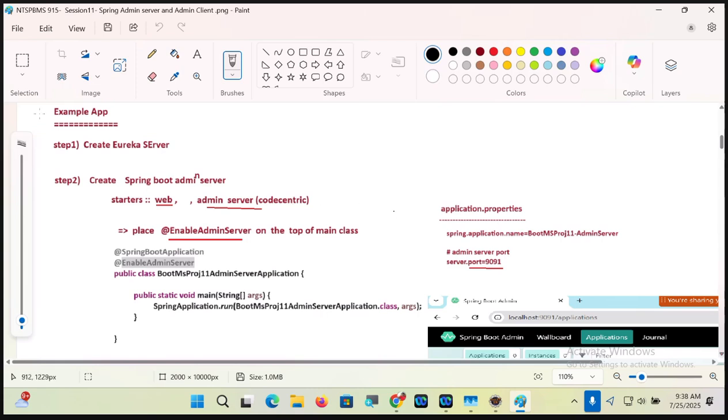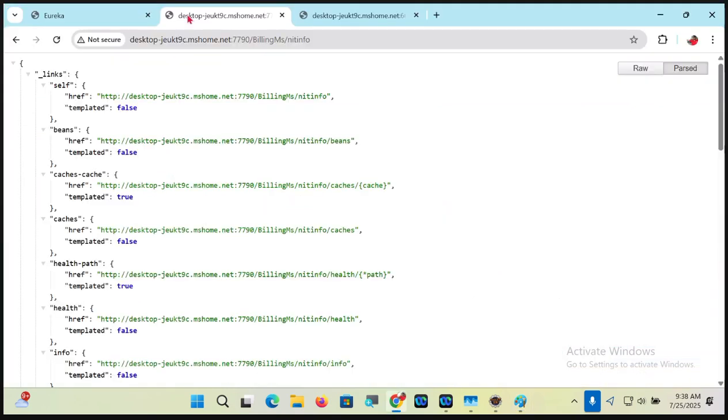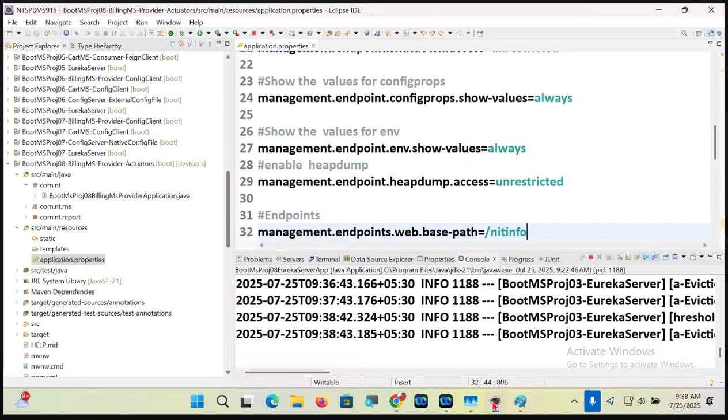This is my example application. Create Eureka server. Create Spring Boot admin server. One side web, another side admin server. Okay, already we have this one. The same project I would like to take as admin server. But in the existing one, I have to add some starters and make some changes, so I'm keeping this one as it is, and in the eighth project only, I'm going for the admin server concept.